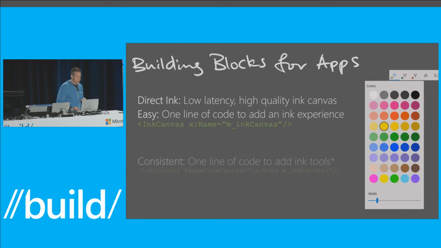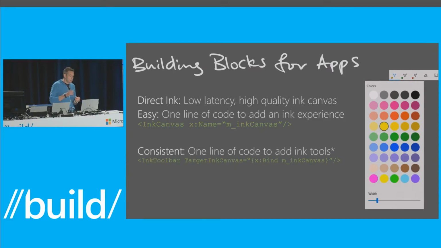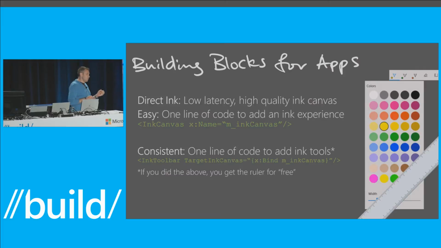We heard it. So this year, we also added the additional one line of markup, which now gives you this ink toolbar, which is here where you can manage it. You get default pen types, the full color palettes, some pretty easy ways just to adjust the size of the ink. But if you take that, you also get the ruler that comes as part of this overall toolbar experience.